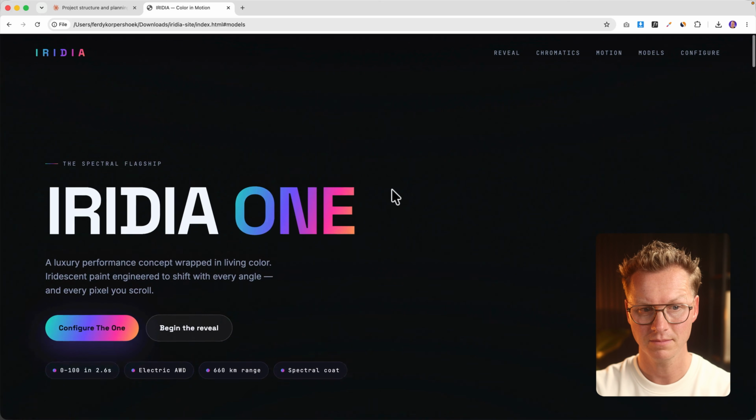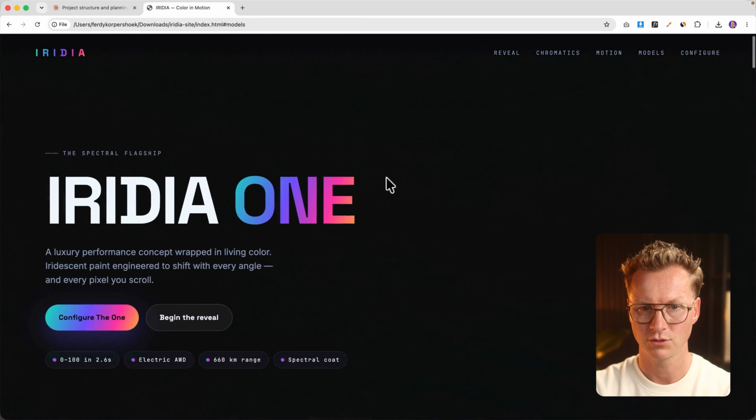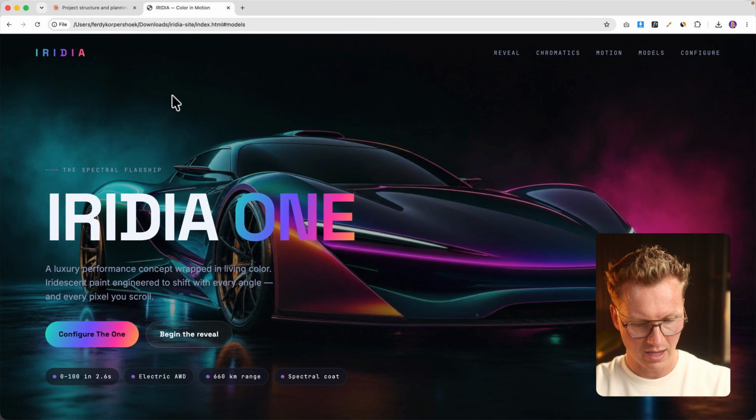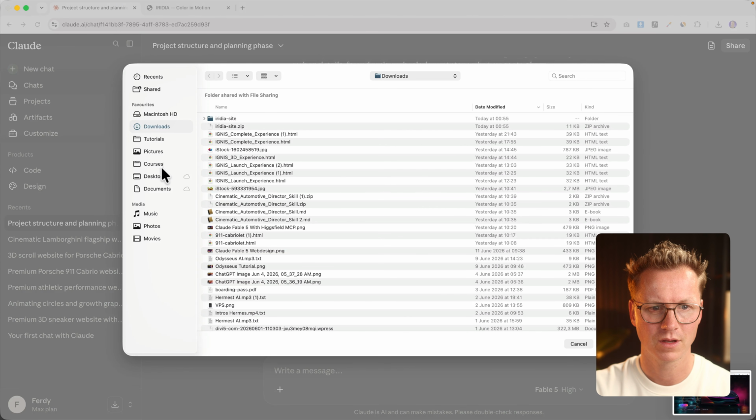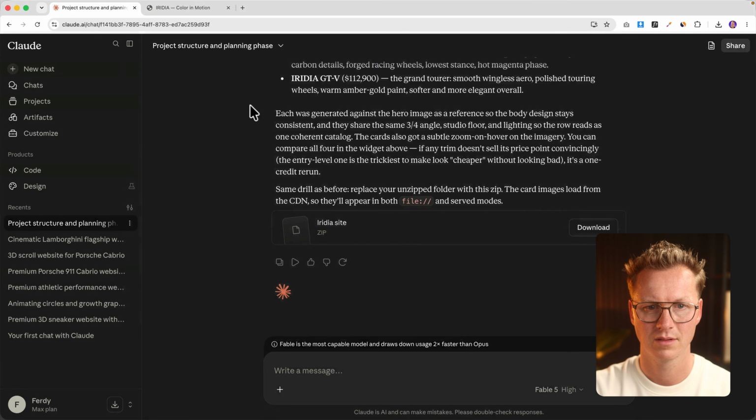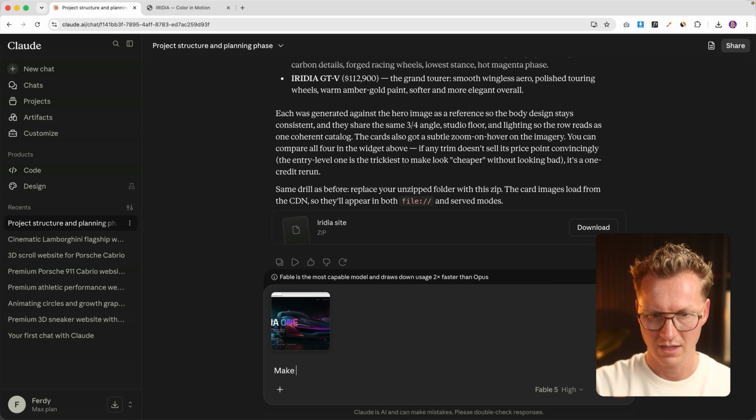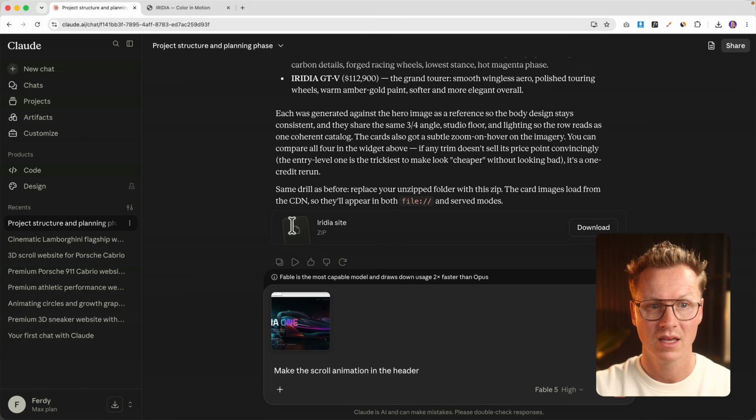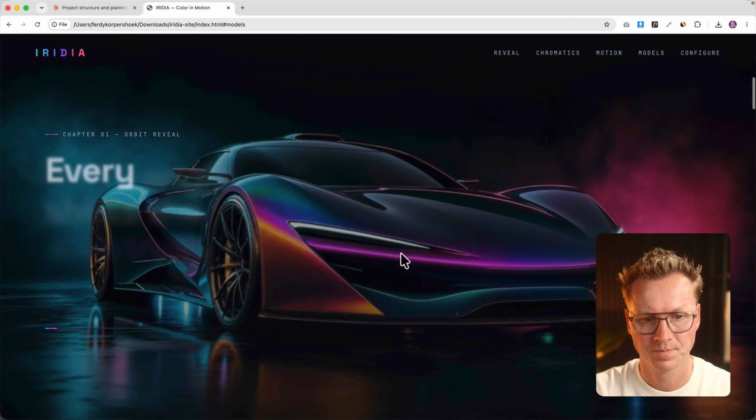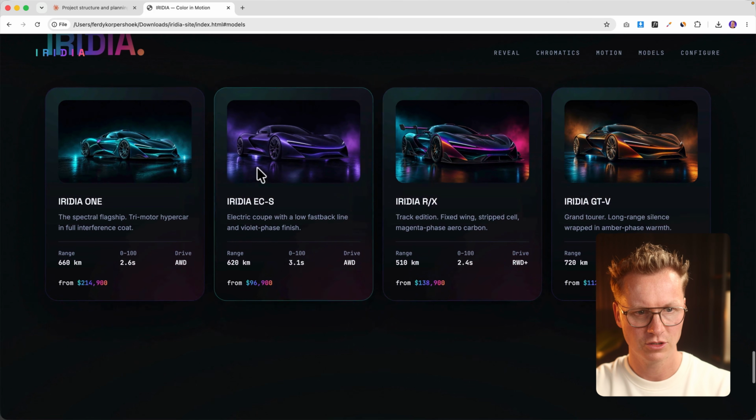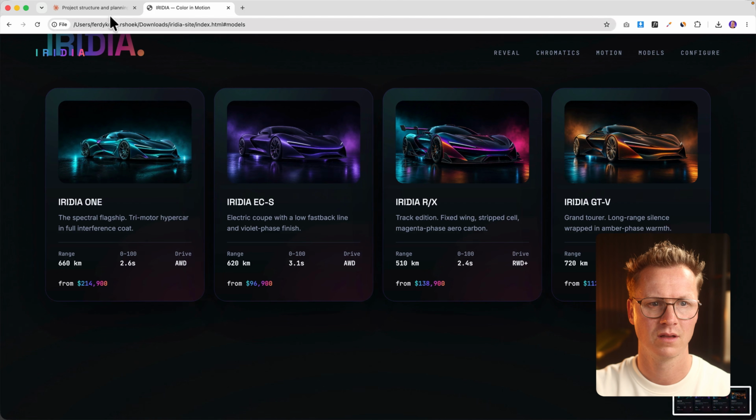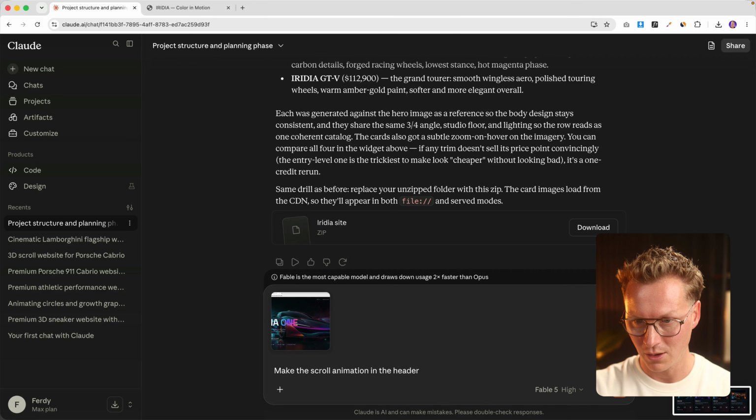Awesome. If I want to change something, for instance, let's do the animation over here. I can make a screenshot. I can add a file or a photo, go to desktop. Then I can say, make the scroll animation in the header. If I want to change something else, for instance, use different images over here, just make a screenshot and tell it what you want it to do. That is how it works.